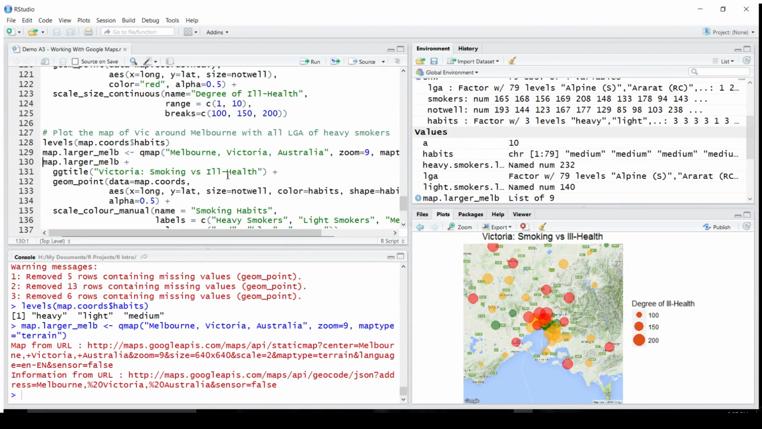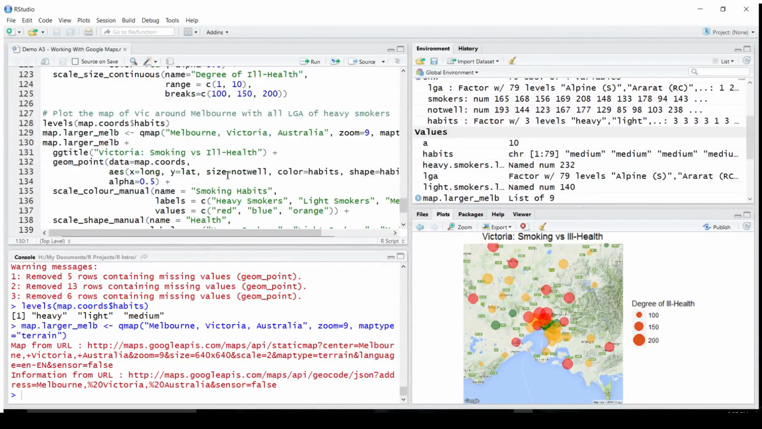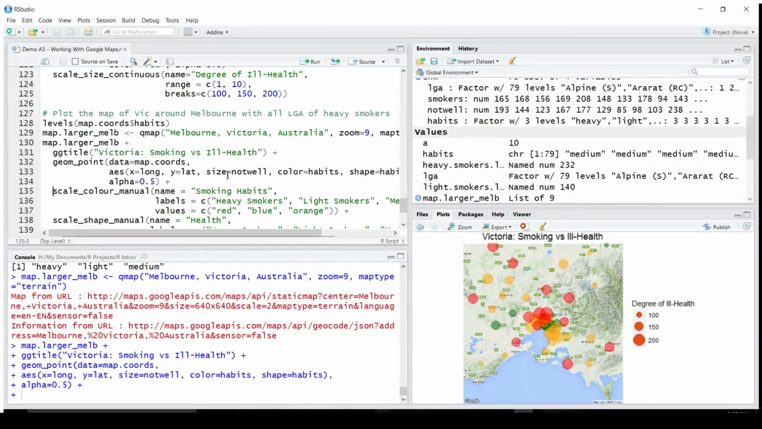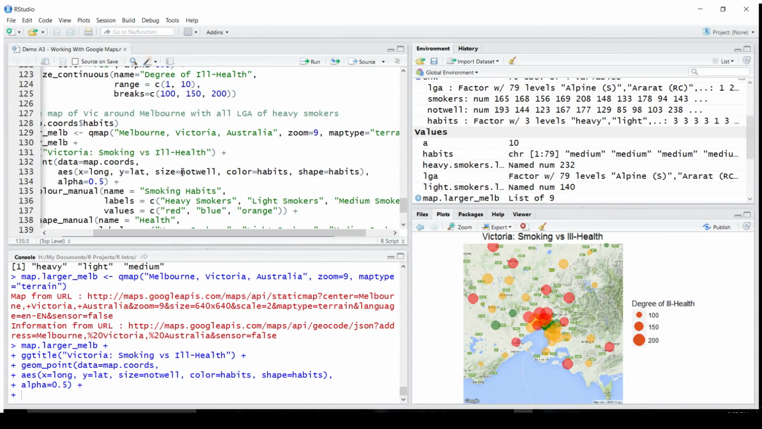So let's see more detail, and maybe what we can do is use different symbols for heavy smoking, medium smoking, and light smoking to assist the differentiation between the areas. Again, we're going to plot it, same title. Now I ask to plot all data points, but I'm requesting that the size is related to the variable notwell. The color is indicated by the habits, but also we could indicate the shape of objects that will be drawn on the map. It's also defined by habits.